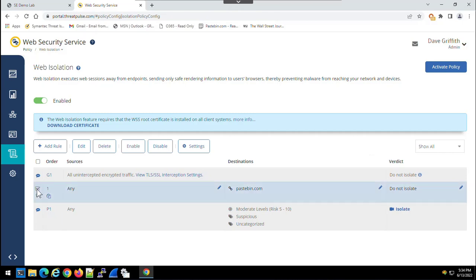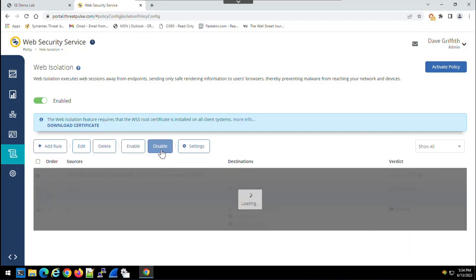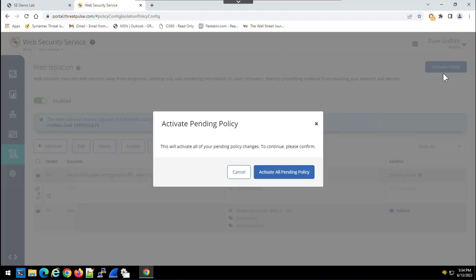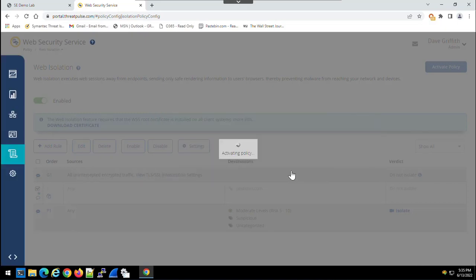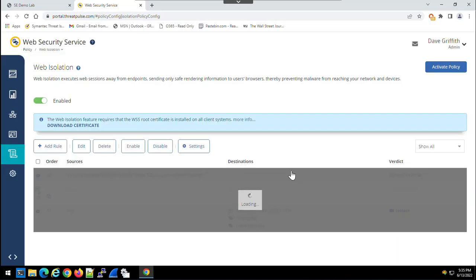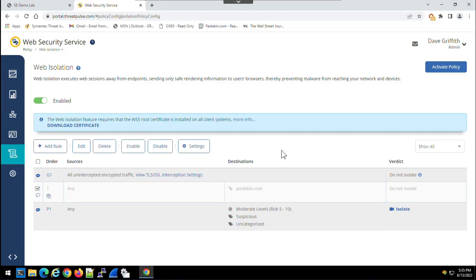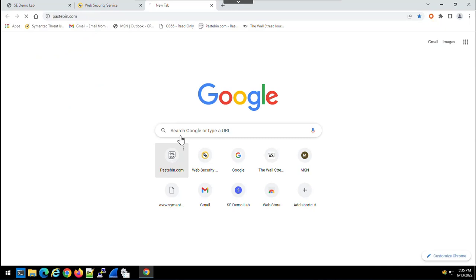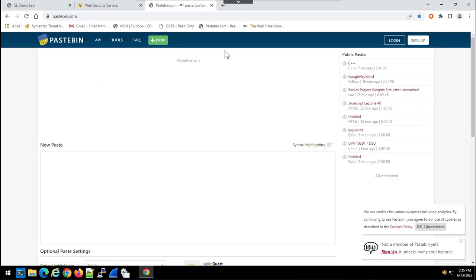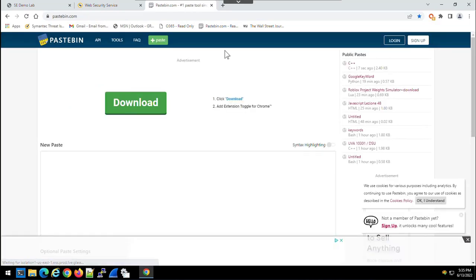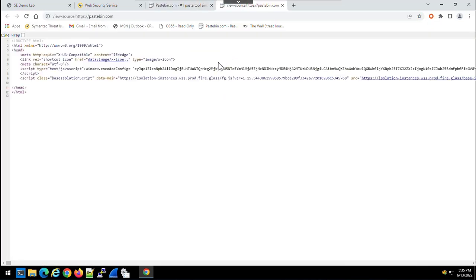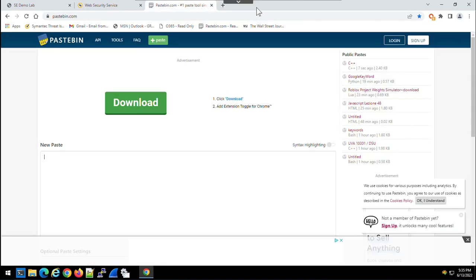We've seen it unisolated. We're going to disable this rule. I'm not going to delete it. I'm just going to disable it by marking it and clicking disable. I'm going to activate this policy again so that these policies get flushed down to my agent here. And just to prove again that we are going to isolate this by default because it falls into the risky level, I open up a new tab, go to pastebin.com, and then look at the source code. And again, you can see now we're back to isolated. Close all these out.